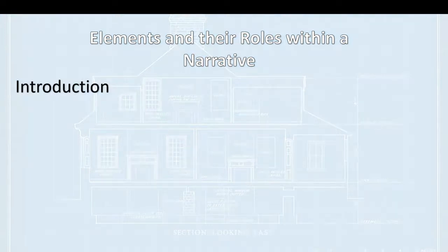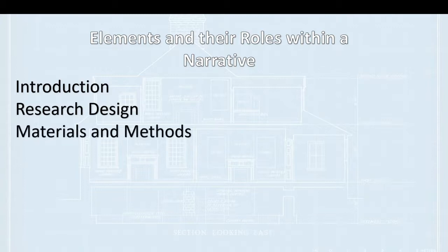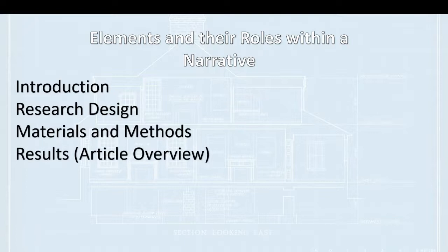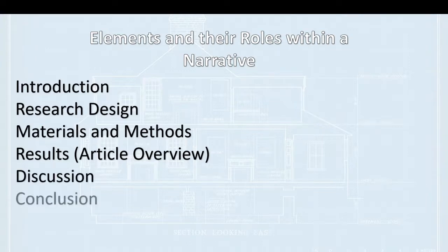But we're faced with many of the same familiar structural elements. We should have an introduction. Somewhere we should have some kind of a description of our research design. We'll need to include information about the materials and methods of our entire research project. We'll need to present our results, which is an overview of all of the articles or manuscripts that we have written. We can then move into a discussion, followed by a conclusion.